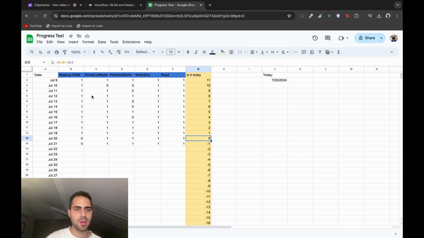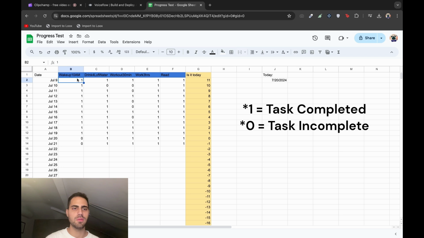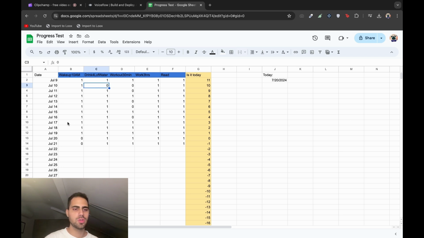It's basically tracking certain goals for me every day. So, waking up before 10 a.m., drinking 4 liters of water, working out for 30 minutes, working for 3 hours, and reading every day. A one indicates that I achieved that goal on that day, and a zero means that I didn't get that goal. So I want to teach my chatbot to look up this data and tell me on a given day whether or not I achieved any of these goals.